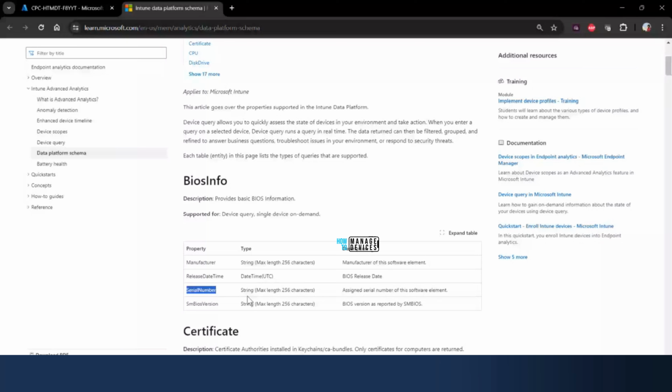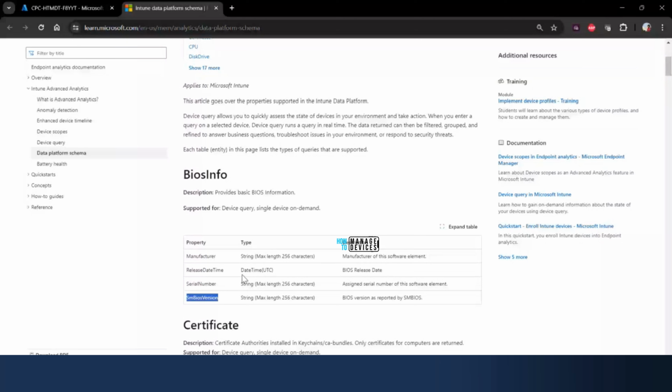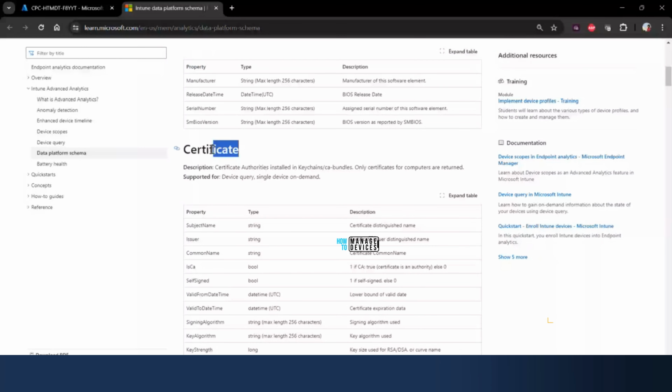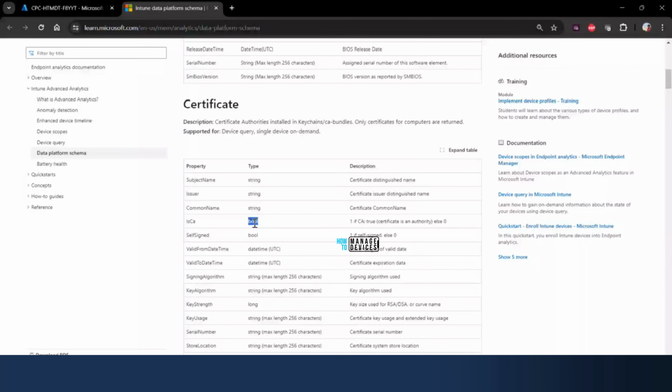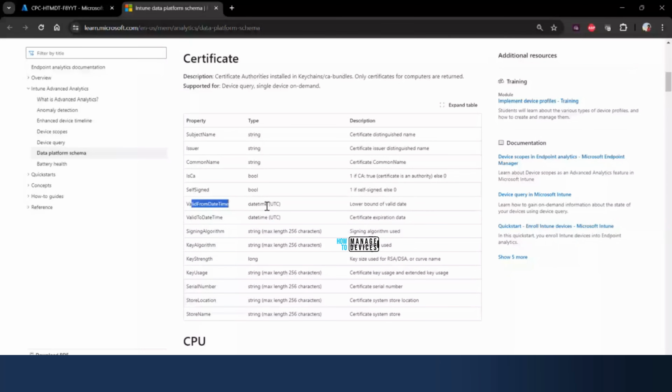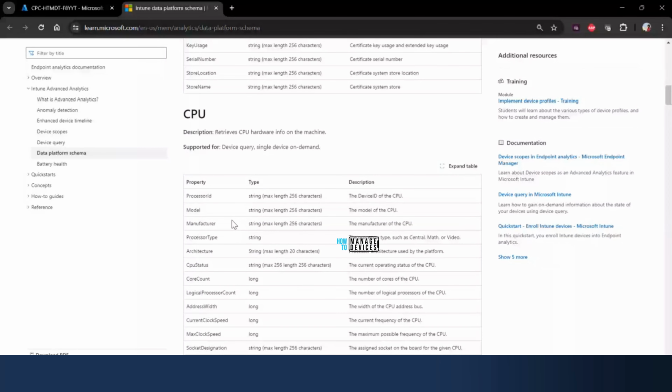If you drag down, you will see multiple properties listed here by Microsoft. The second one is certificate. When you check whether it's a CA certificate or not, the output will be in the Boolean type, right? And the valid from date time is in the date time format, right? The format is always important when you work on the coding, right? Only then would you be able to work on the output and format it correctly, right? If you look for the subject name, it's in the string format, right? So again, if you drag down, you would be able to gather the information about the CPU of your end user device, right?